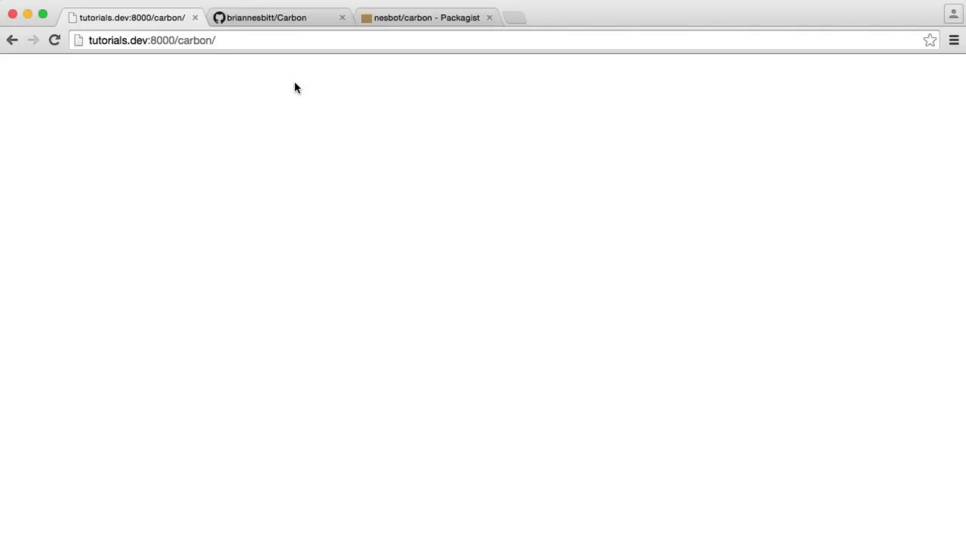So to get started with using Carbon, we're going to have to install it, and there are a couple of ways that we can do this. The first way, which I would highly recommend, is using Composer to install this as a project dependency. That way you can keep up to date with it and easily install it when you transfer your project over to your production environment.